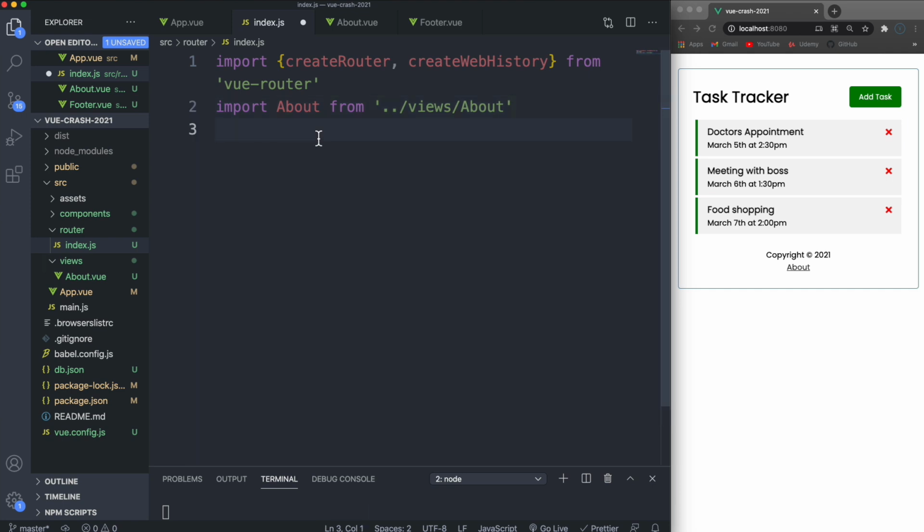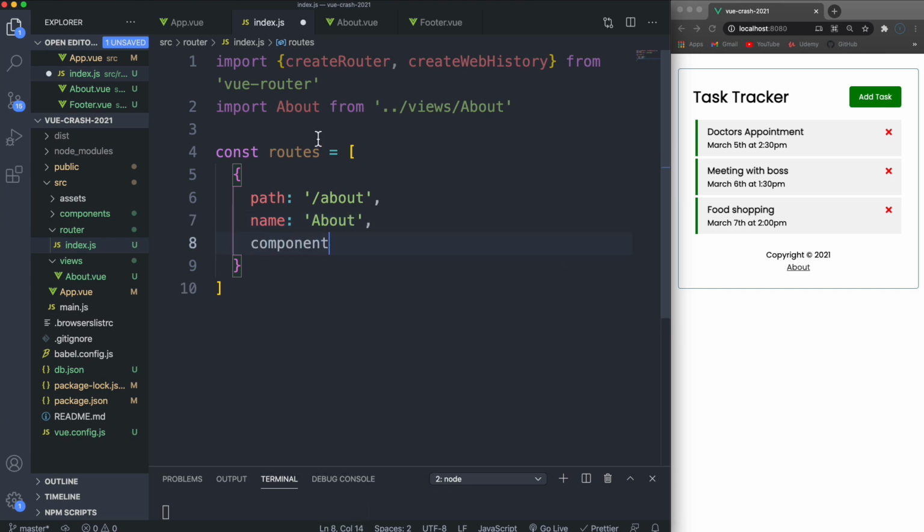Okay. Now we want to create an array of routes. So we'll set this to an array, and each route is going to be an object with a path. So this I want to be /about, and then we'll give this a name of about, and then the component that we want to render, which is About, which I just brought in. So every route, every page, or I should say view, everything that's in this folder, you want to bring in here and then add to your router.